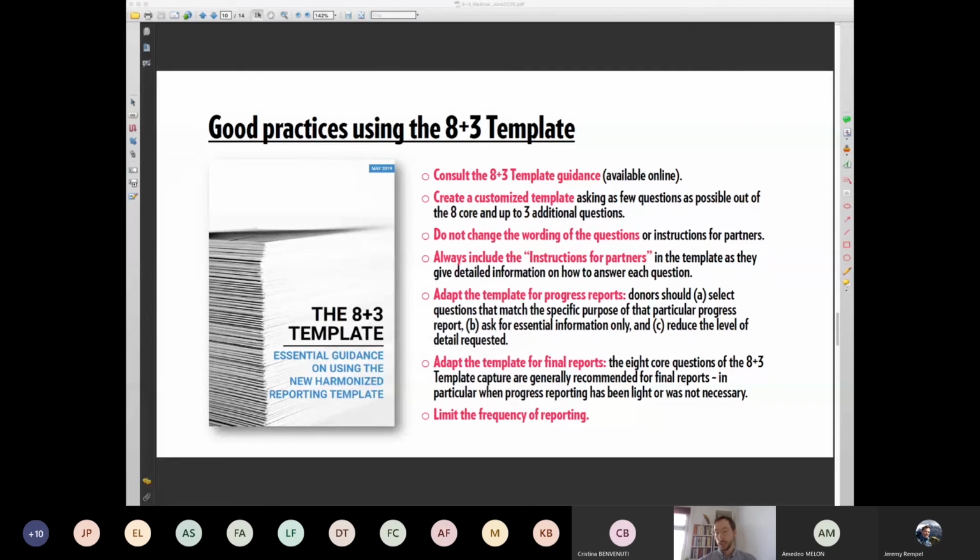And then you basically need to look at the questions that are relevant to your own information needs, and then create your own customized template in your own design with the own level of detail that's required for your purposes. Now, with this flexibility, I think the key part is that you should not change the wording of the questions and the instructions for partners. The template, the menu of questions, of 14 questions, 8+6, basically consists of 2 parts.